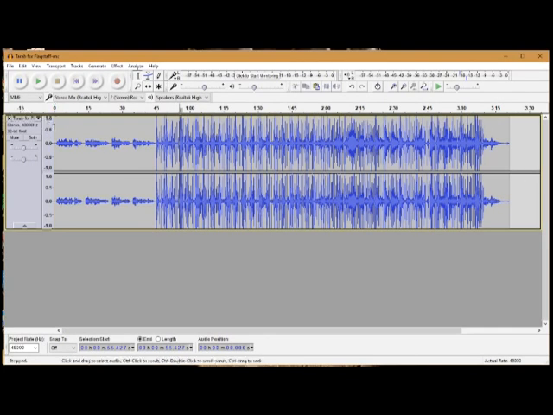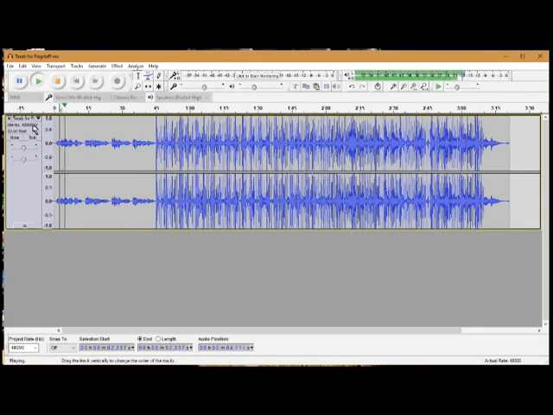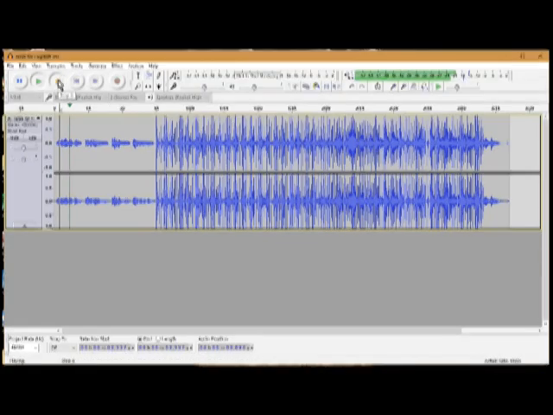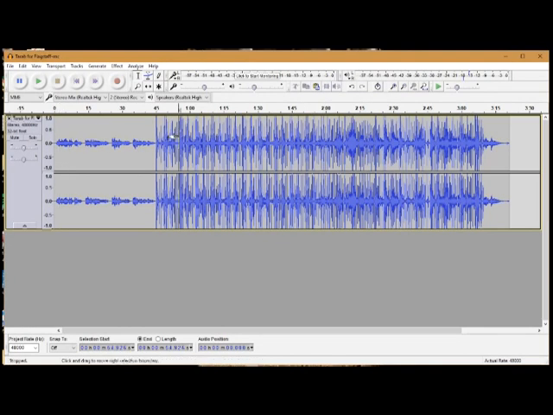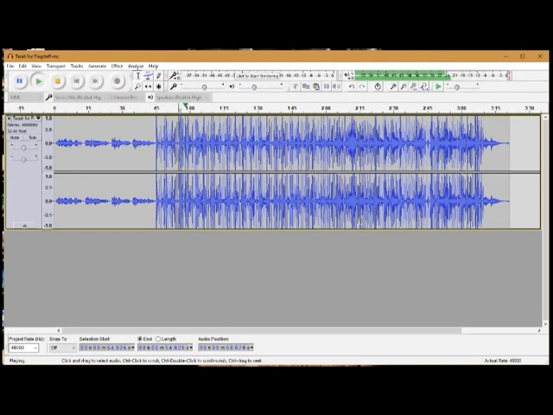And this section here is our flute player, just a little flute solo like that. And this section here is all the instruments. You can see there's a lot more sound going on in this section.